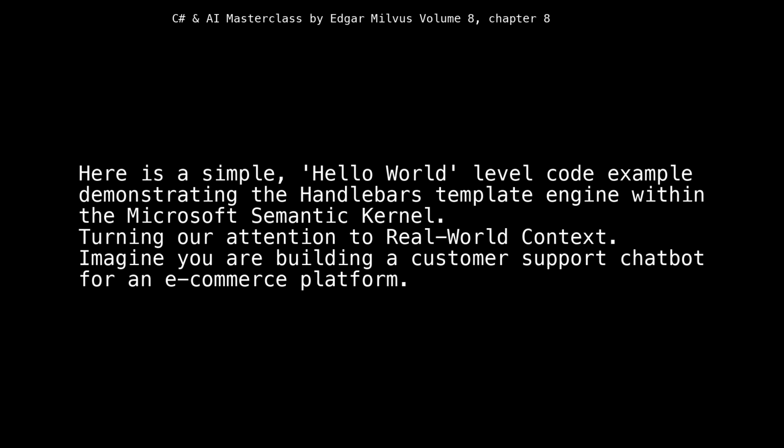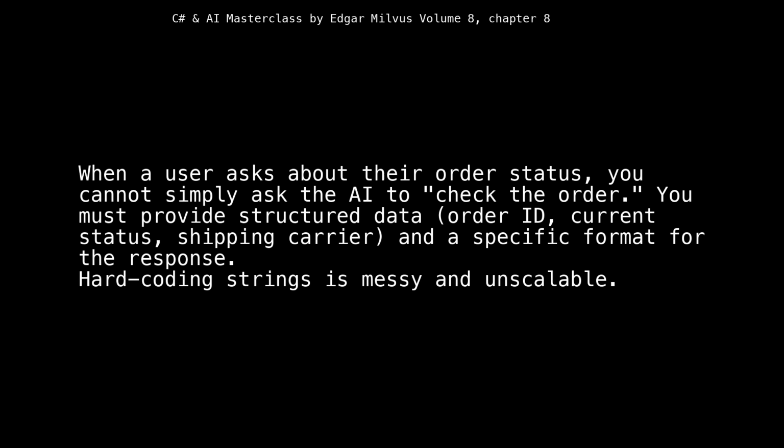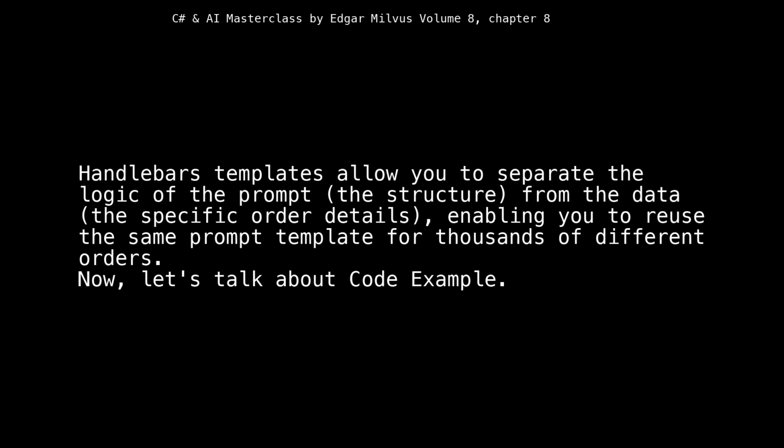Turning our attention to real-world context. Imagine you are building a customer support chatbot for an e-commerce platform. When a user asks about their order status, you cannot simply ask the AI to check the order. You must provide structured data: order ID, current status, shipping carrier, and a specific format for the response. Hard-coding strings is messy and unscalable. Handlebars templates allow you to separate the logic of the prompt, the structure, from the data, the specific order details, enabling you to reuse the same prompt template for thousands of different orders.